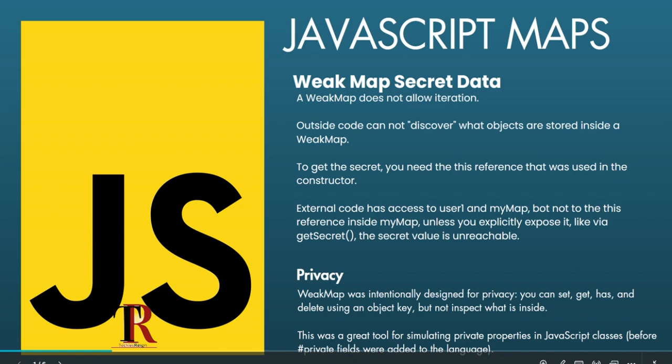Don't forget that WeakMap references objects weakly, which doesn't prevent garbage collection when it comes to execution. As a result, outside code cannot discover what is stored inside the WeakMap. To get the secret, you need the this reference that was used in the constructor. So in the example that I'm going to show, if you want to get the secret inside the WeakMap, you will need the this reference that was used in the constructor, as we will see.